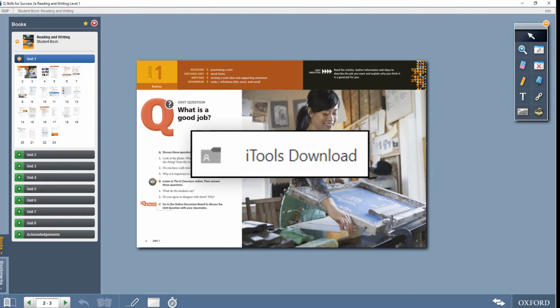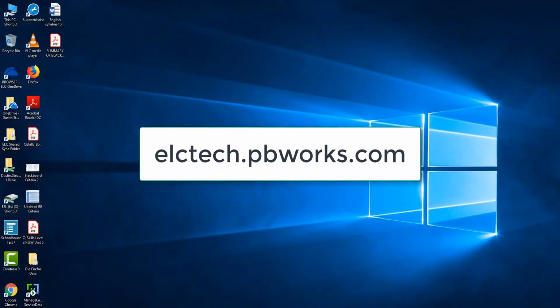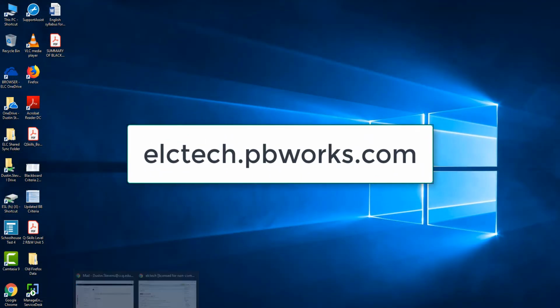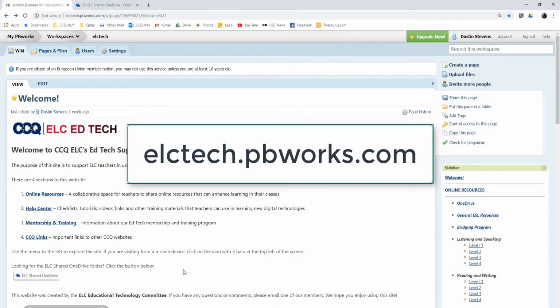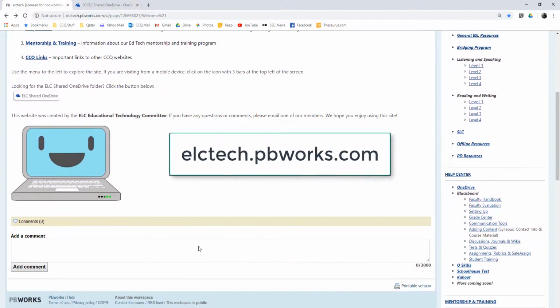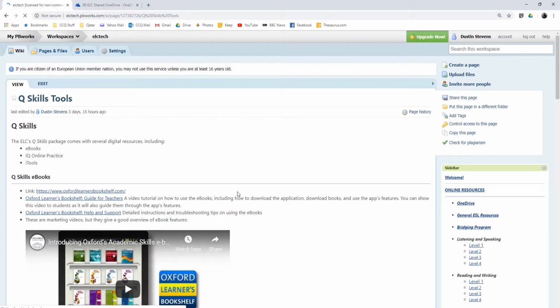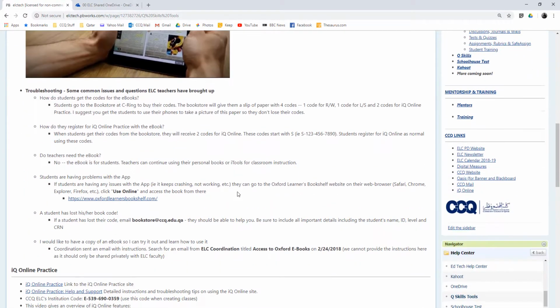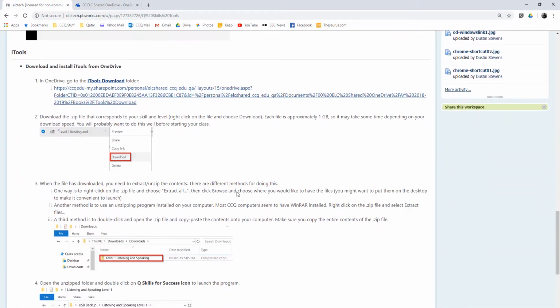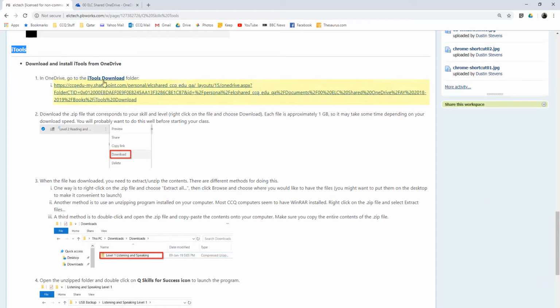First, you need to find the iTools download folder on OneDrive. You can find this by going to the ELC EdTech Wiki and then opening the Q-Skills page in the Help Center. Scroll down to iTools and click on the OneDrive link.